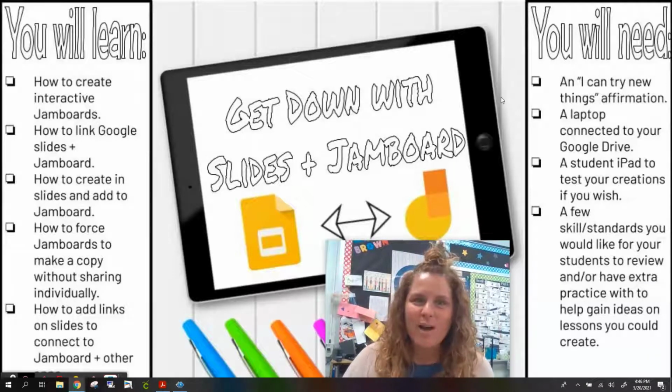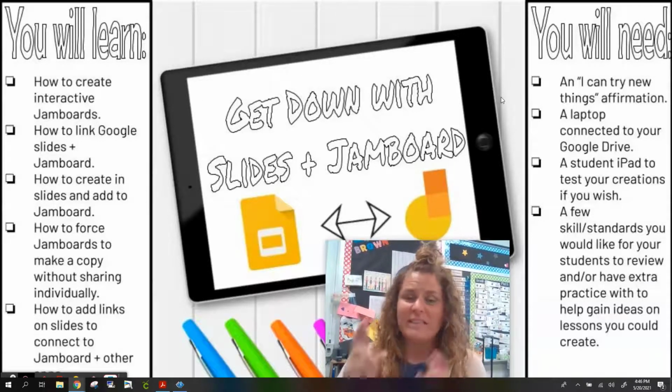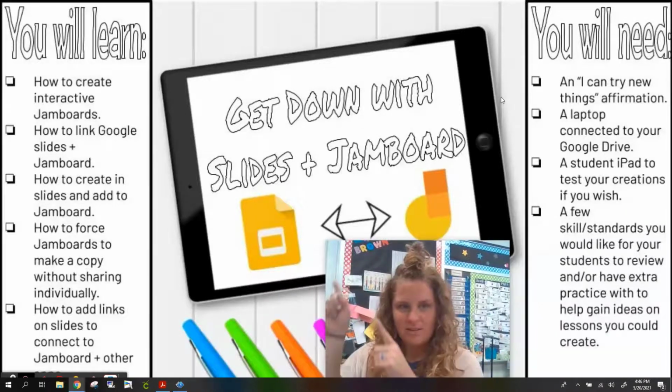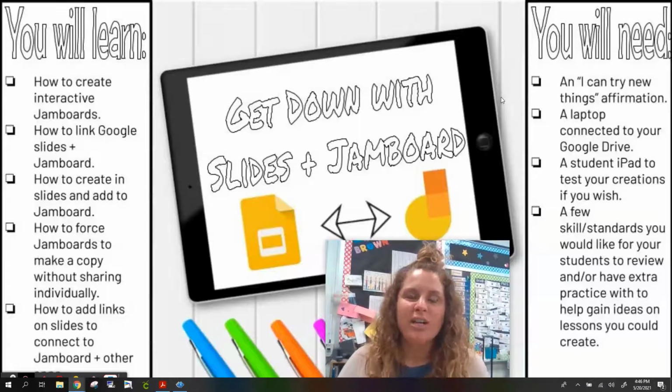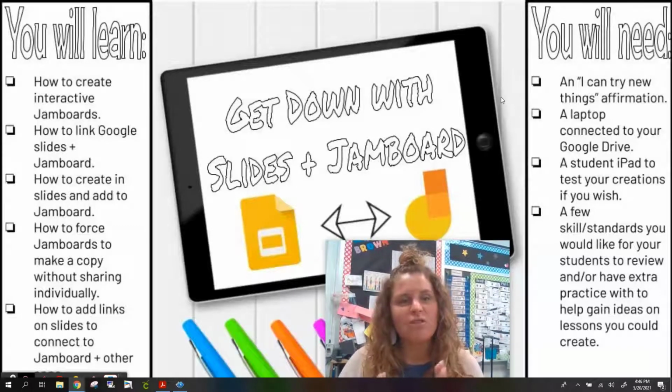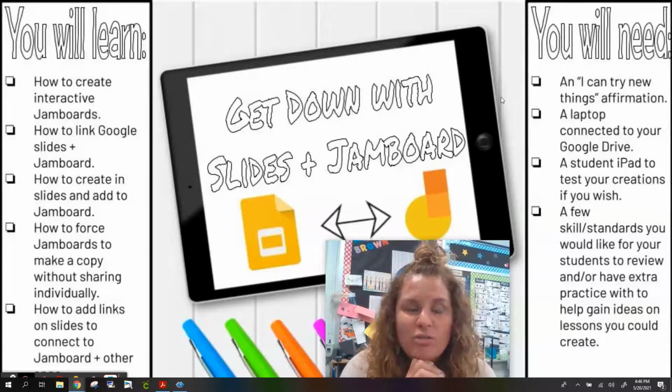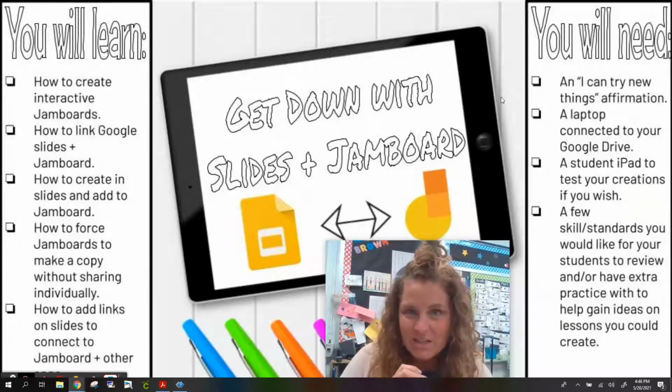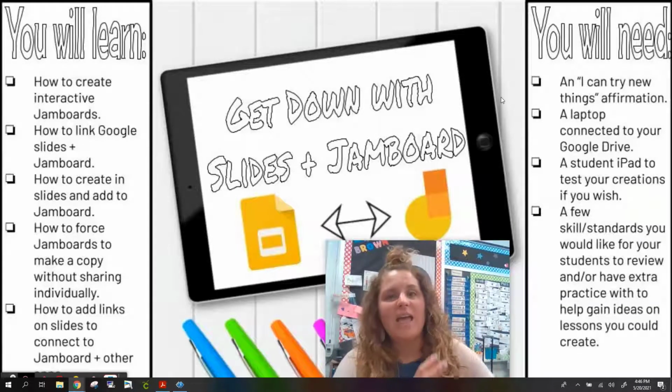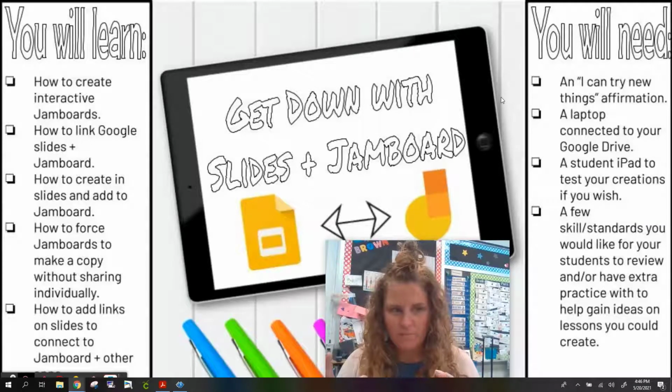I want to first talk to you about what you're going to learn today, or at least what I hope you're going to learn today. I want you to learn how to create your own interactive Jamboards. I want you to learn how to link your Google Slides and your Jamboards together. I want you to learn how to create something in Google Slides and then move it to Jamboard.